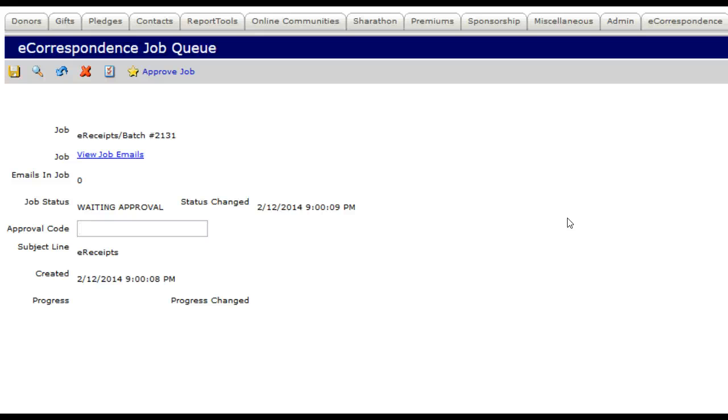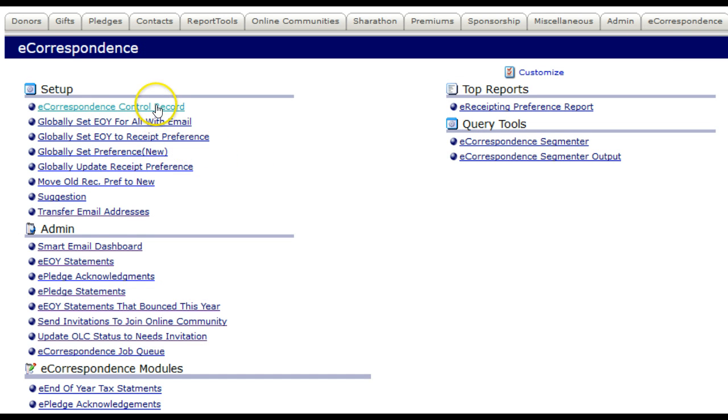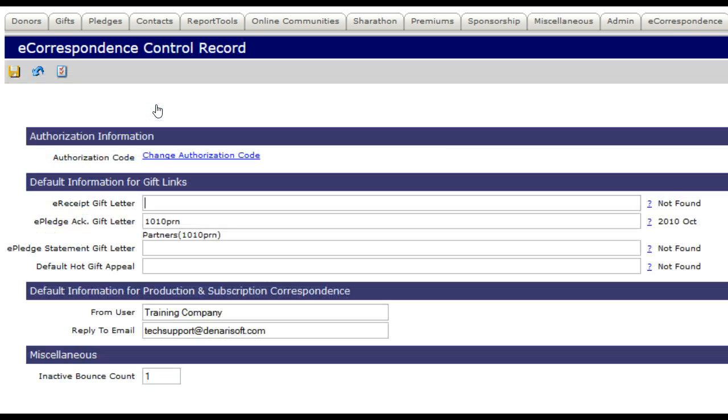So where do you get the approval code? We'll go to the eCorrespondence tab, eCorrespondence Control Record, and in the Authorization Information section you find a link that says Change Authorization Code. Click that, enter the new code or password, and click the Change Password button. And you only need to set this approval code up one time.